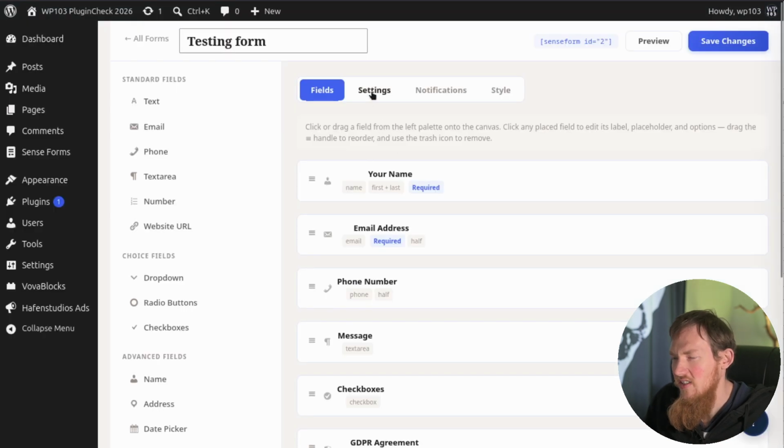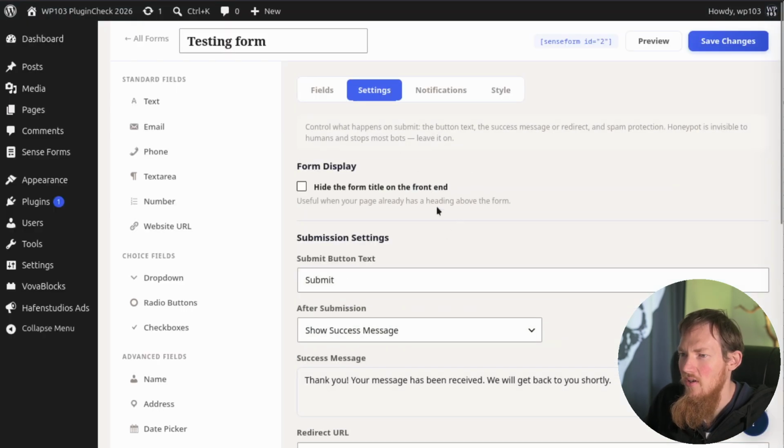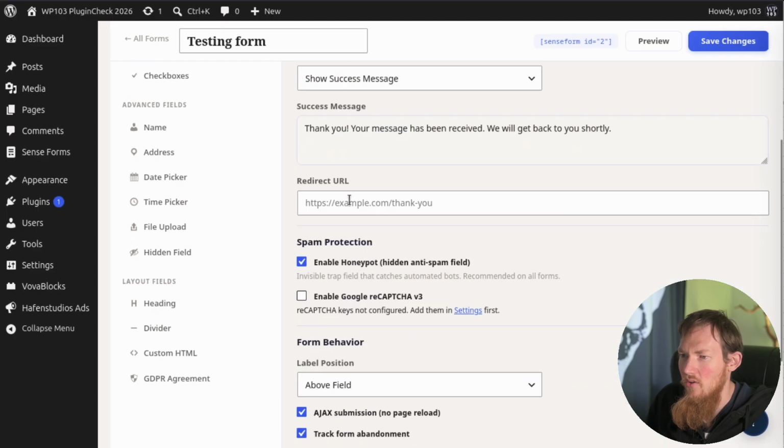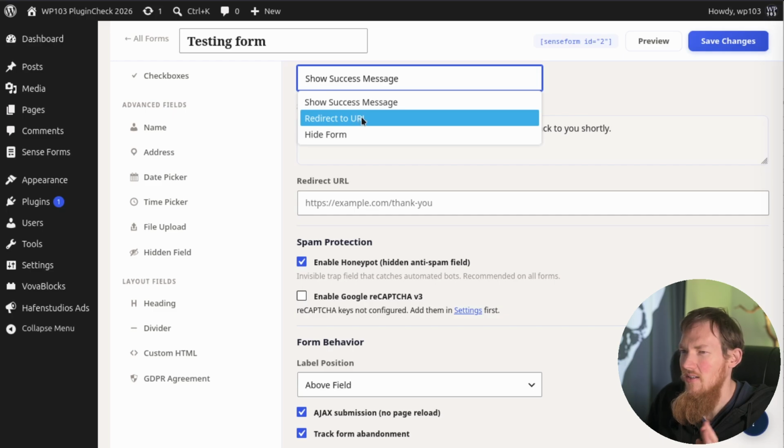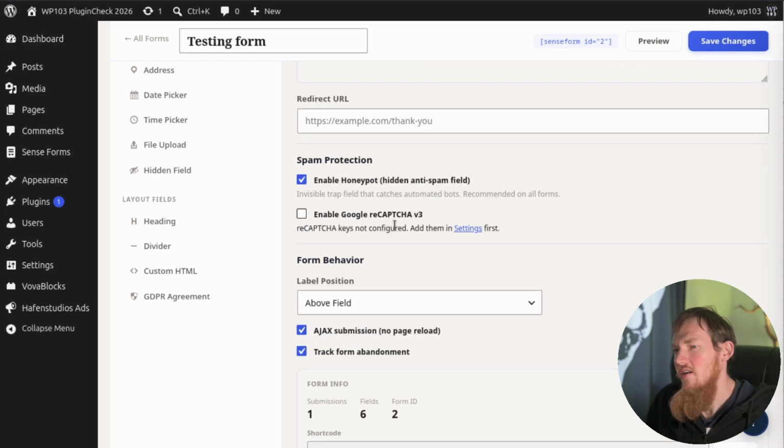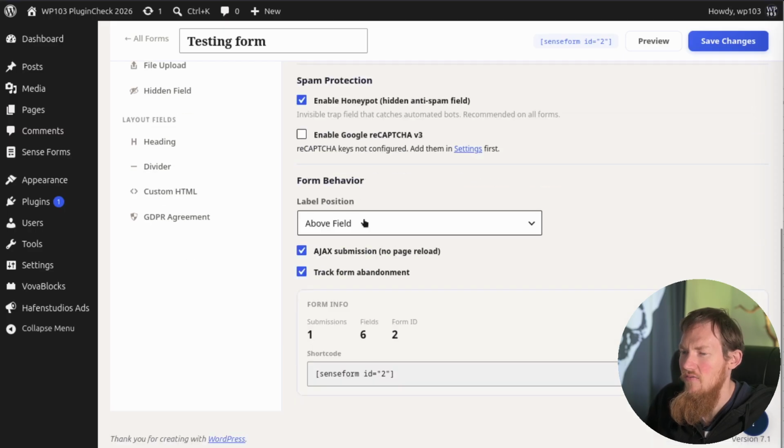Because here under settings in the form editor, we have some options to rename the submit button, for example, and also change what should happen when the message is sent. Like now it's on show success message, and we can also redirect it to a specific URL. Usually there is a basic spam protection like a honeypot included. We can also enable reCAPTCHA version 3 and some different form behavior options, like if we want to use AJAX submission and if we want to track when a form gets abandoned.